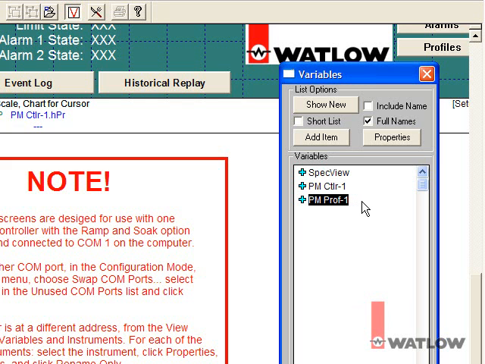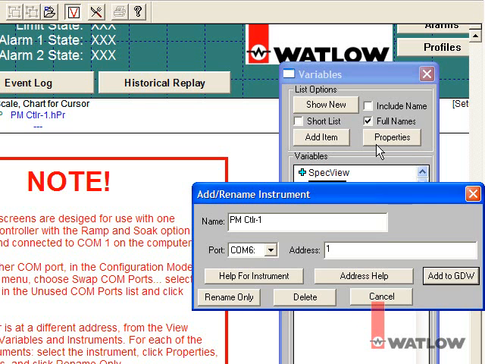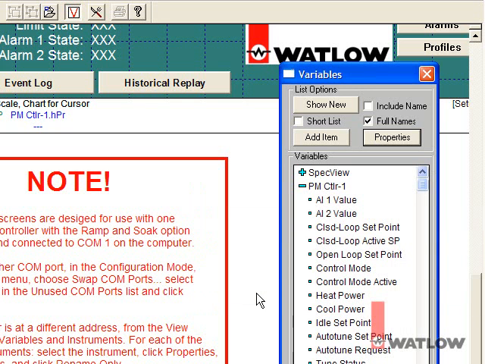To change an instrument's address, select it and click Properties. In the Add Rename Instrument dialog, you can rename the instrument, change the COM port on which SpecView will attempt to communicate with it, and change the address. Because my controller is at address 4, I'll change the address from 1 to 4. Click Rename Only to save the change.